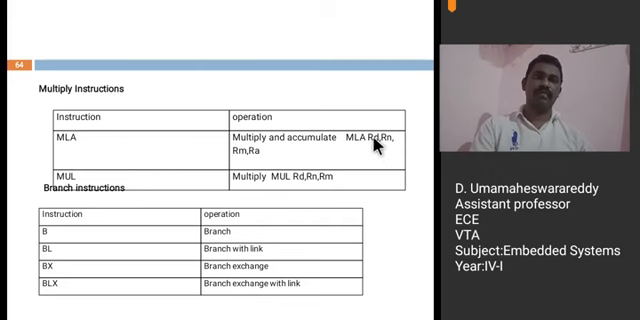Listen once again. This instruction multiplies the value from Rn and Rm and then adds the value from Ra, and then it places the least significant 32 bits of result in Rd. That is the operation done by multiply and accumulate instruction. Next, multiply. This is general multiplication. Simply, it multiplies the values present in Rn and Rm and places the resultant value into the Rd.